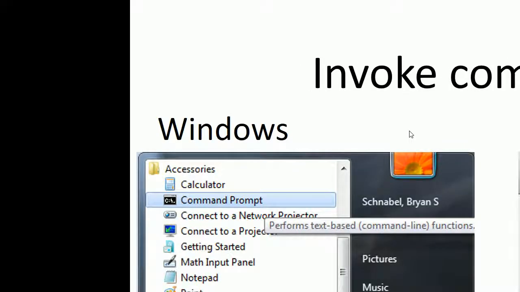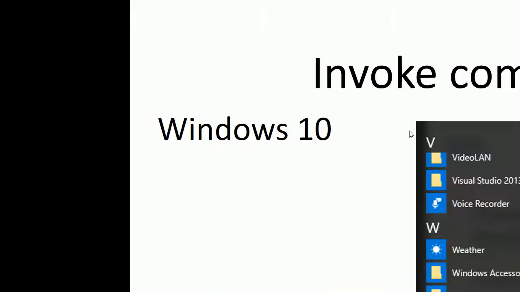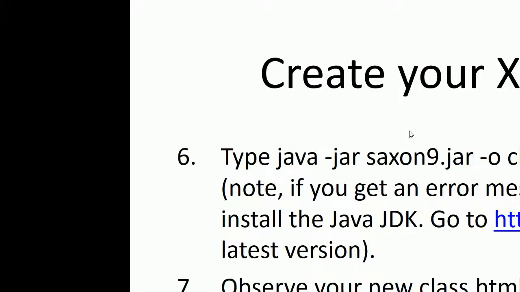The way you do that in Windows is, depending on what version of Windows, it's under Accessories, Command Prompt. In the Mac, it's under Utilities, and it's called Terminal App. In Windows 10, you go into your Windows system and find your command prompt there. There are some very good tutorials on how to use the command line, but if you follow along with me, you should be okay.